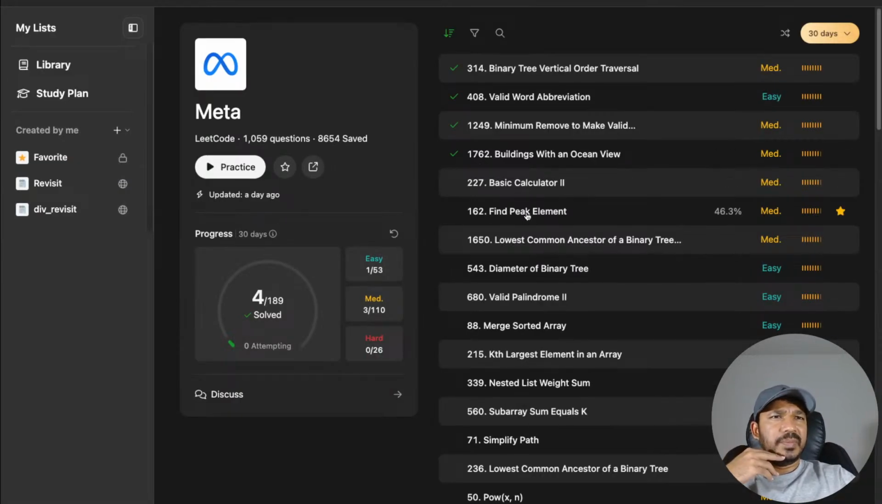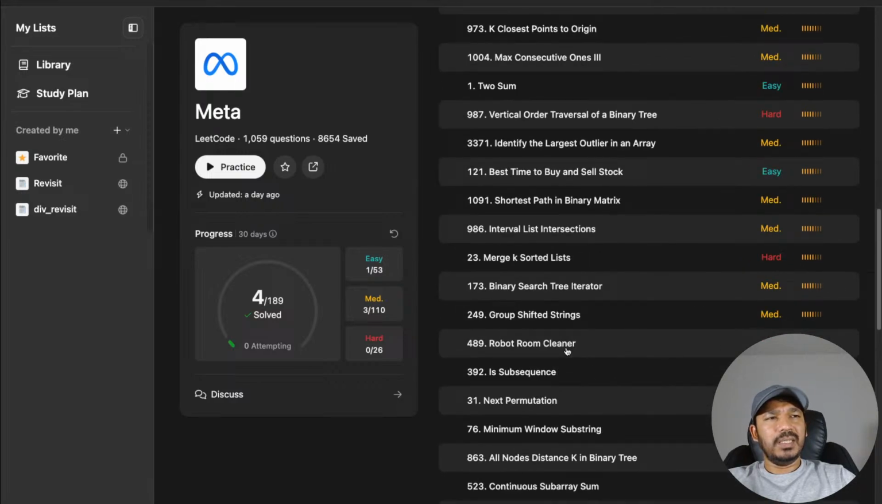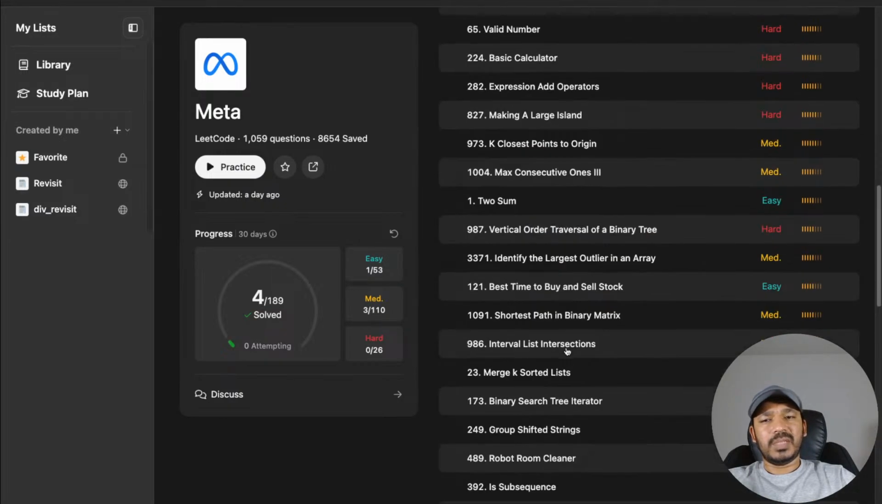Now let's find the peak element. Before that, let's take a break. I think we looked into 35 problems as of now. So it's 9:45. Yeah, let's look into at least 10, 15 more. Let's increase the speed a little bit now after the break.